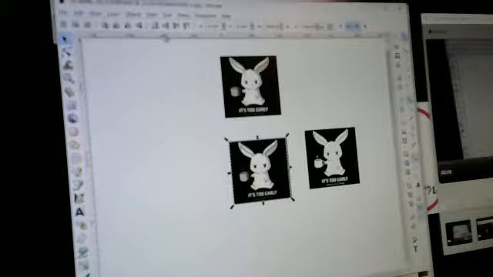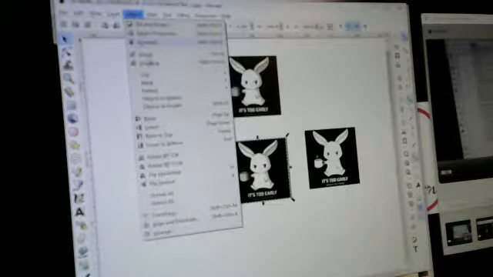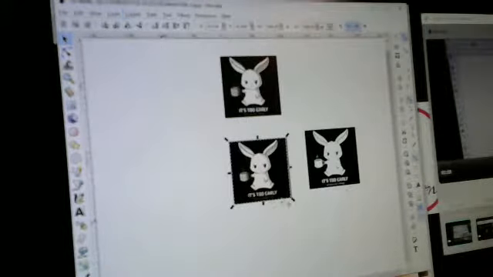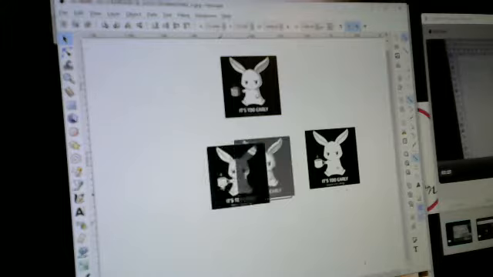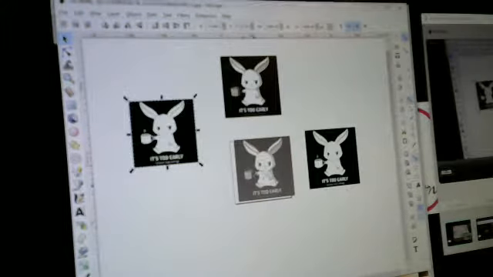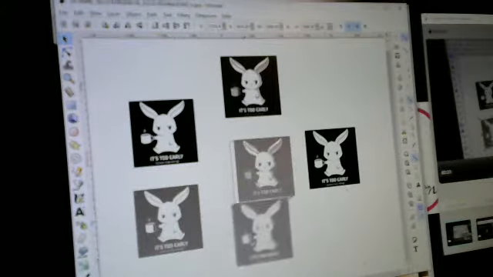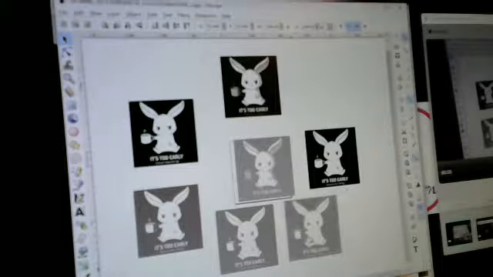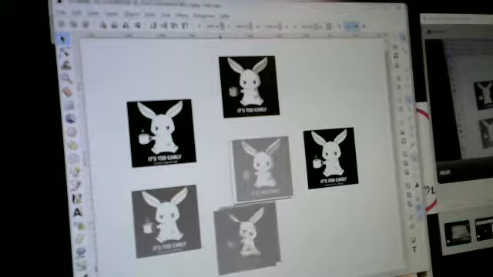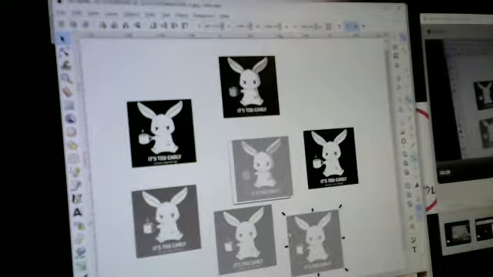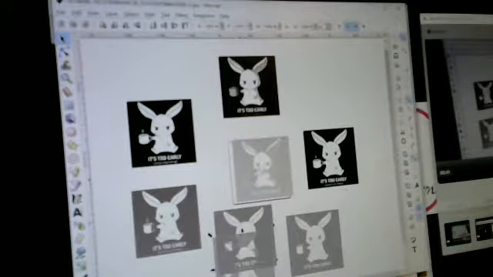The second trace we need to ungroup, so go to Object, Ungroup, and take those apart. And it's going to give me 8 different layers because it went automatically to 8 scans, and I don't really need all of those, so we're going to just take them apart.